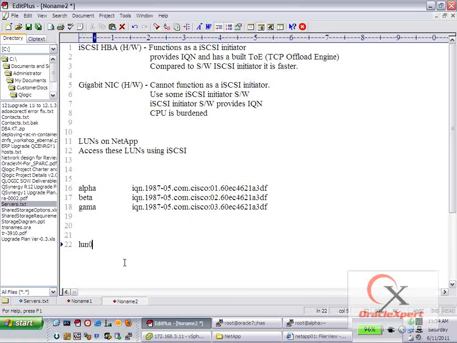I would need LUN 0 for storing a OCR. I would need LUN 1 for storing a voting disk. I would need LUN 2 for ASM 1, LUN 3 for ASM 2. Depending on your requirement, you will have to create multiple LUNs.